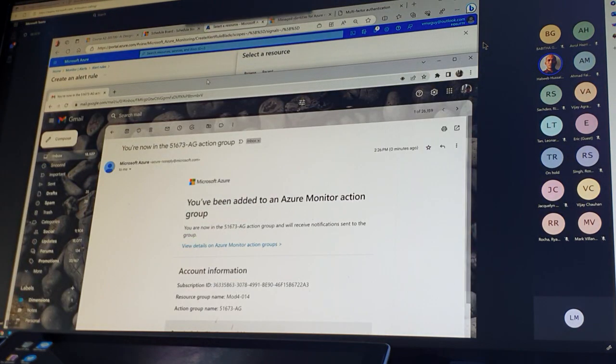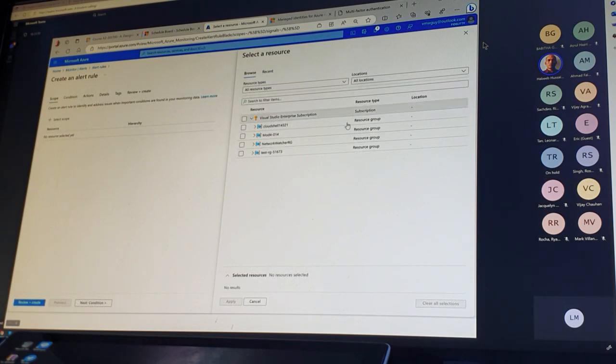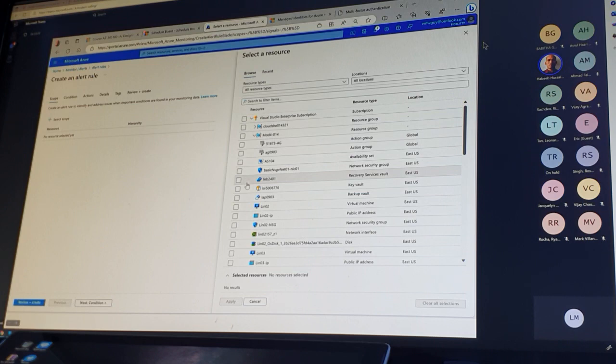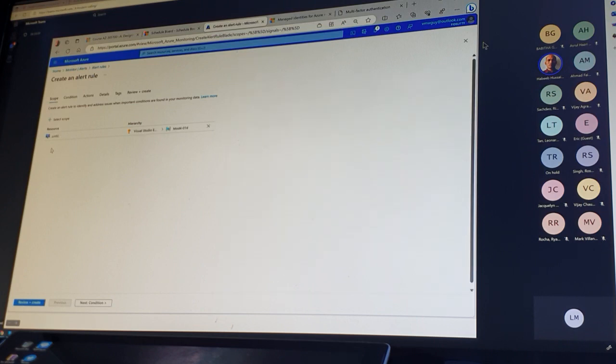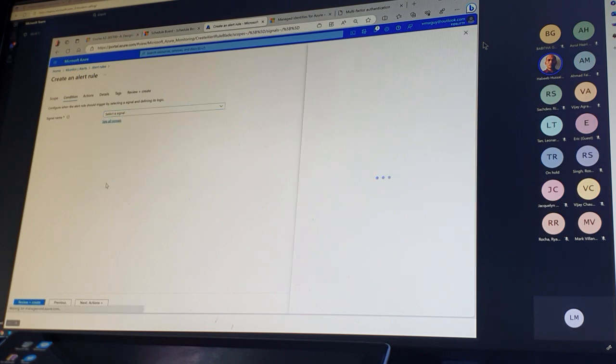So yeah, guys, 5167380 action group, you have been added to the action group message. This came up. So which means going forward, whenever that particular alert that we are going to talk about is generated, it will notify me. So I'll just say apply here, which means I'm creating an alert rule for a resource called Linux 02 virtual machine. Next.